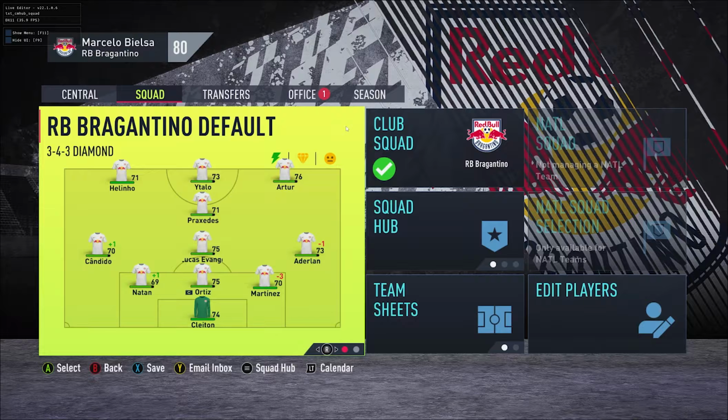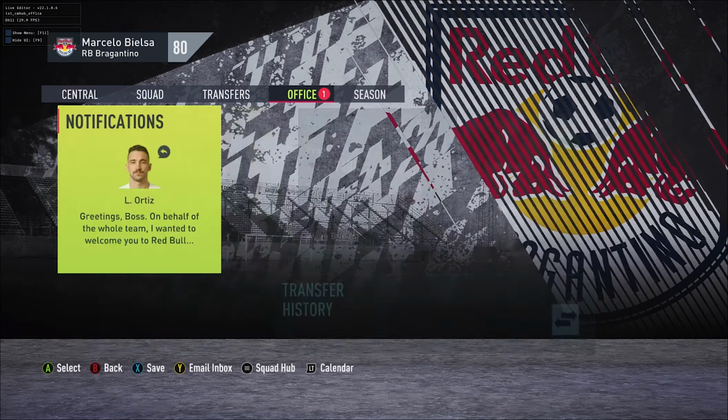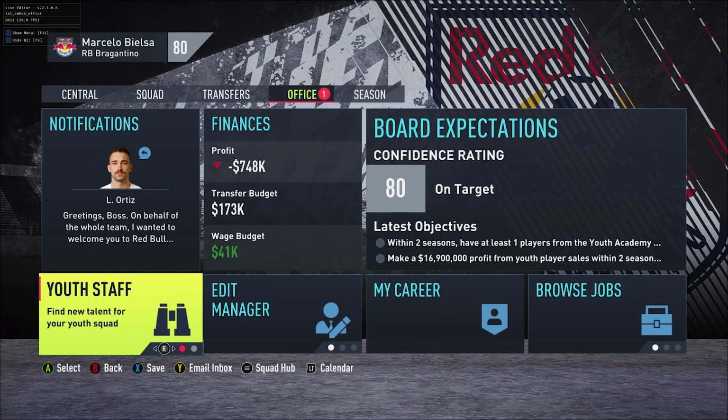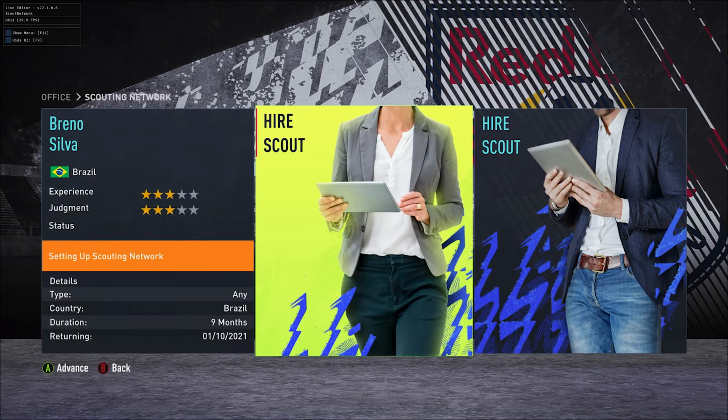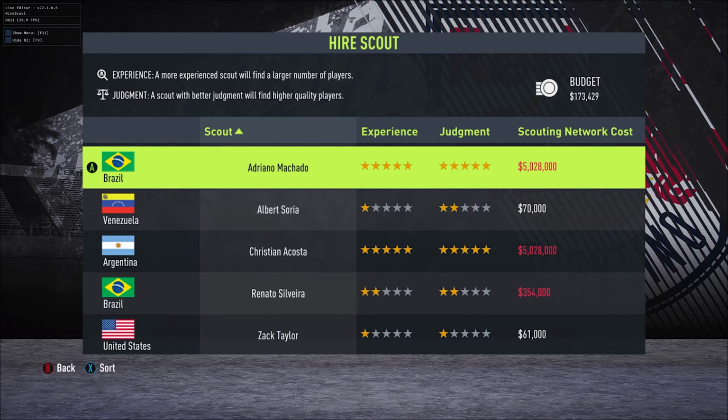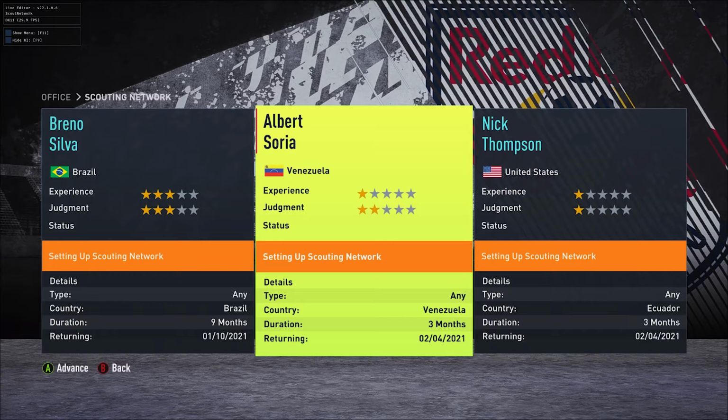What you need to do here is basically scout as many players as you can really quickly at the start of your save. That's the way I usually do it anyway. If we have a look at what scouts we've already got, we've got the one that we got to start with. We need two more just to make this a little bit quicker. It doesn't matter about the nationalities because we'll be changing those anyway.